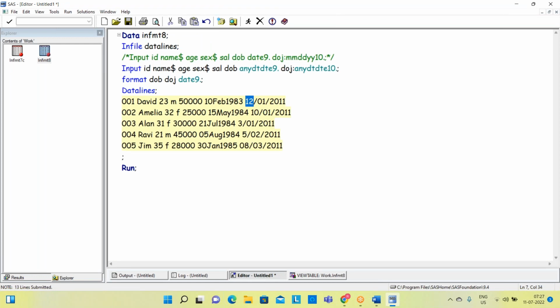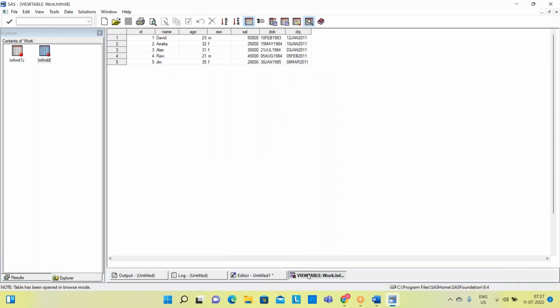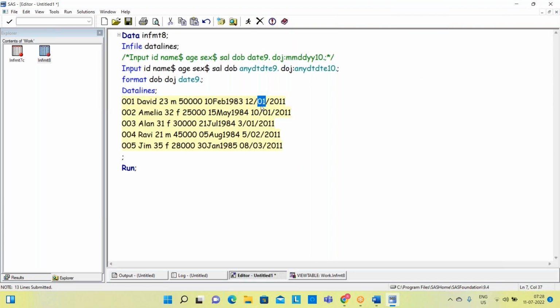here it is taking 12 as the day and 01 as the month, and it is taking 2011. So here your system is taking 12 as the day value, 01 as the month value. So it depends upon the system settings you have. So you have a proc options DATESTYLE equal to ANYDTE.